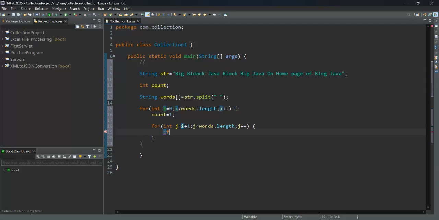Now we need to check the first string and the second string. Are both equal or different? Java provides an inbuilt function to check the strings. Now we need to increment the count if they match. After checking, the count is incremented.